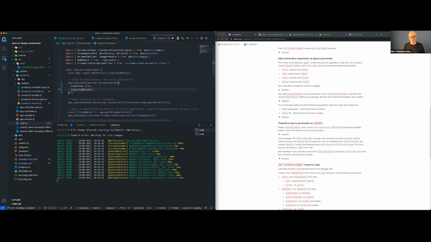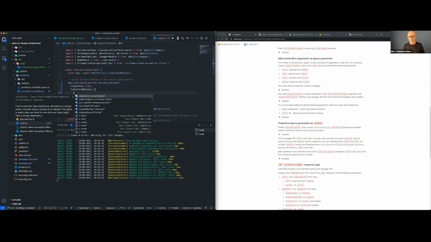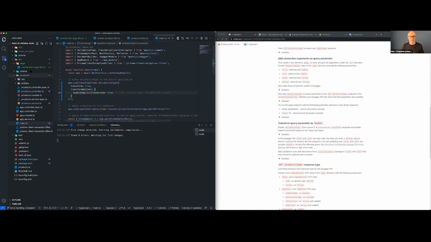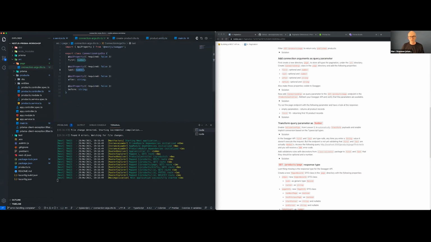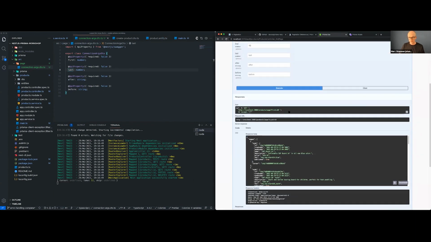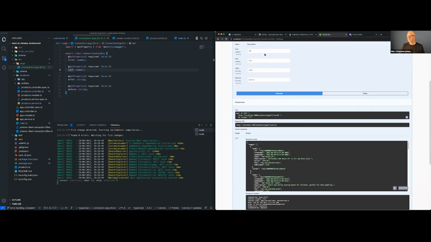We can have an additional option, and we can enable implicit conversions based on the type. So basically, because we're saying this is a number, Nest can now transform it to actually a number. So if I go back and try to execute it again, now it's not 101 anymore, it's 11 and is a number. As you can see here, we have a valid response.